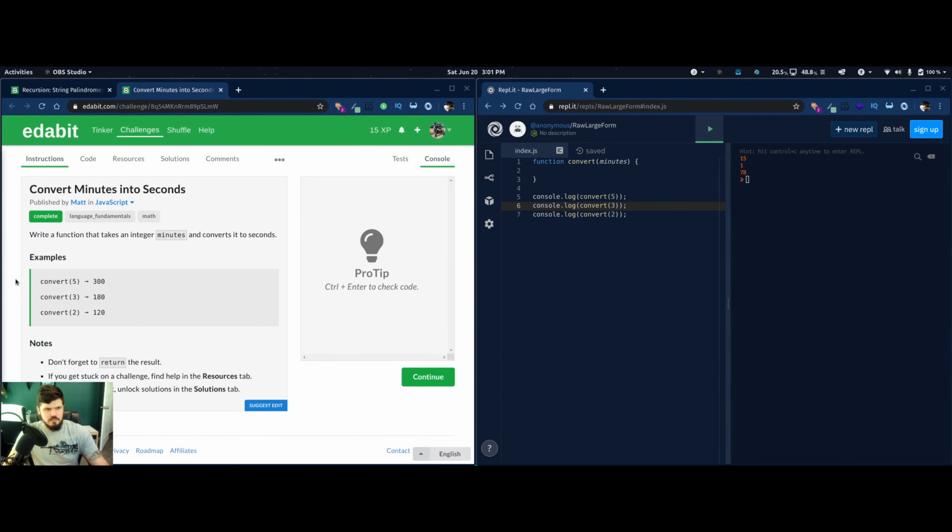All right, so let's go on to the next problem here. I went ahead and cut the video for a minute, and set up the next problem here just for time constraint reasons. So this one is going to convert minutes into seconds. So we're going to write a function that takes an integer, which will be our minutes, and converts it into seconds.